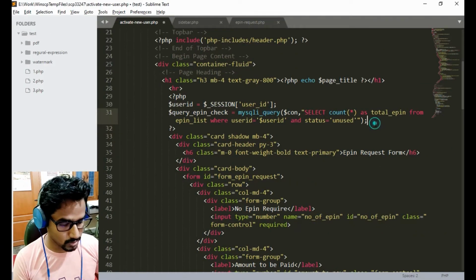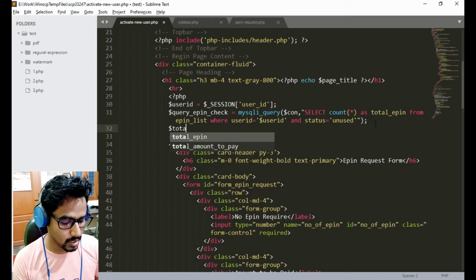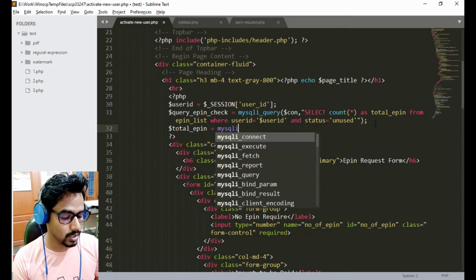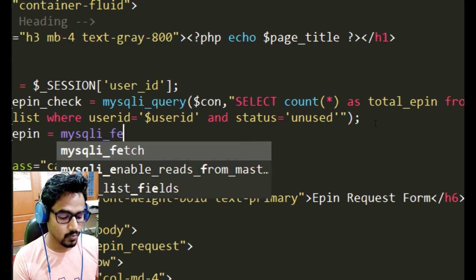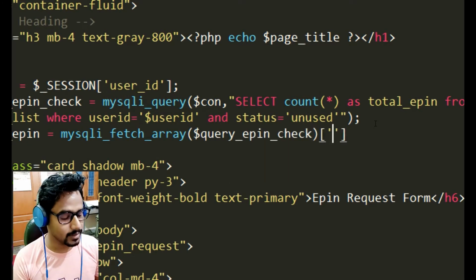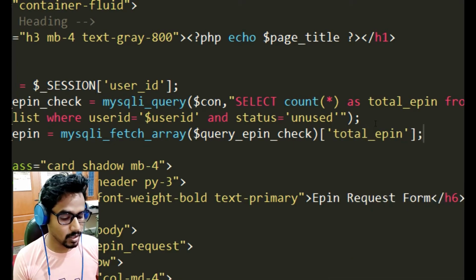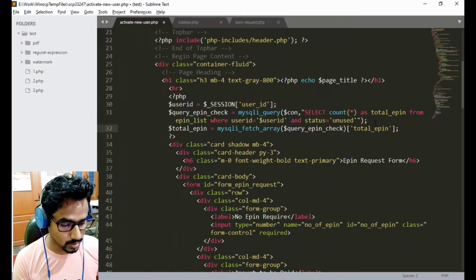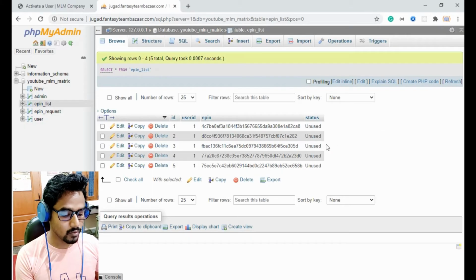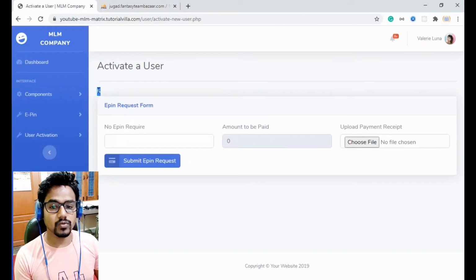Let's see how it works. We can store it as total epin, like a MySQL fetch array query for the epin check, and we need to pass the array, which is total epin. Now just echo this also, and we will see whether it is working or not. Currently we have 5 active epin, or you can say 5 unused. As you can see, we have 5.